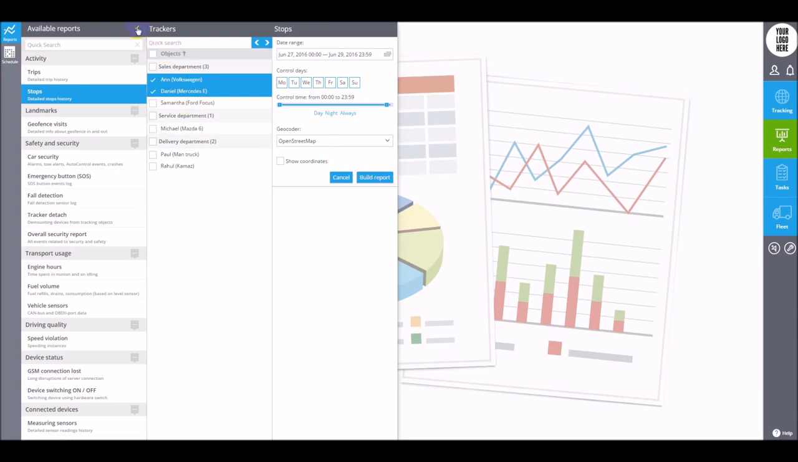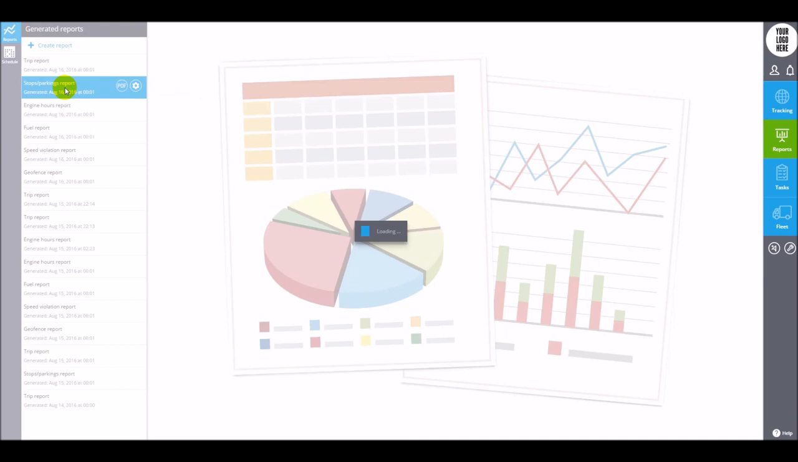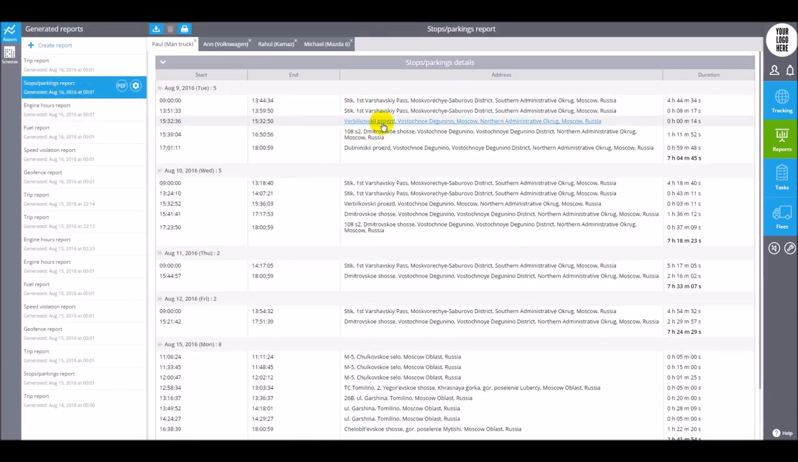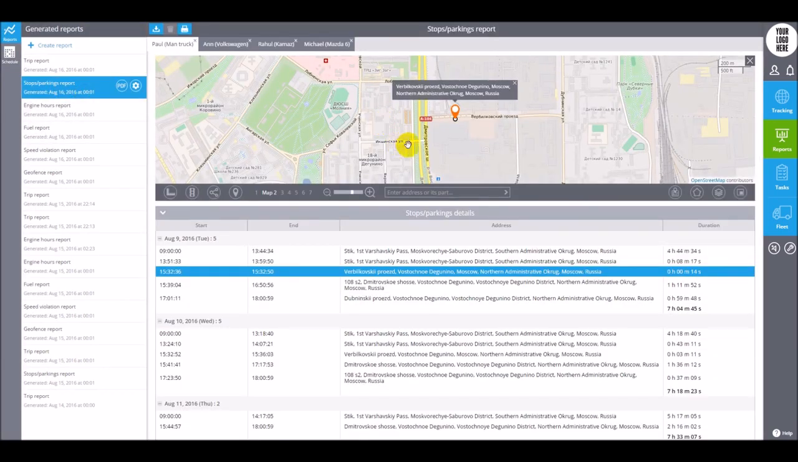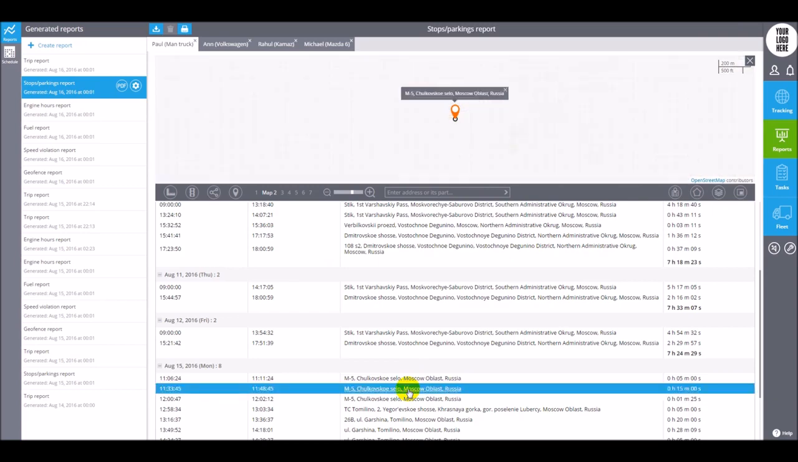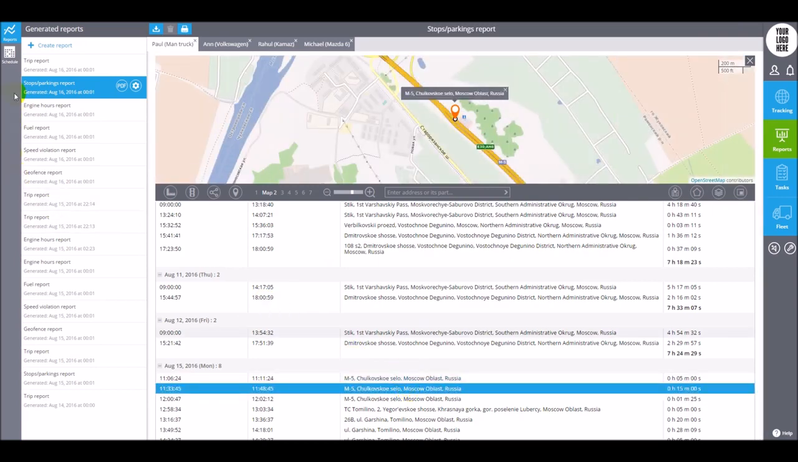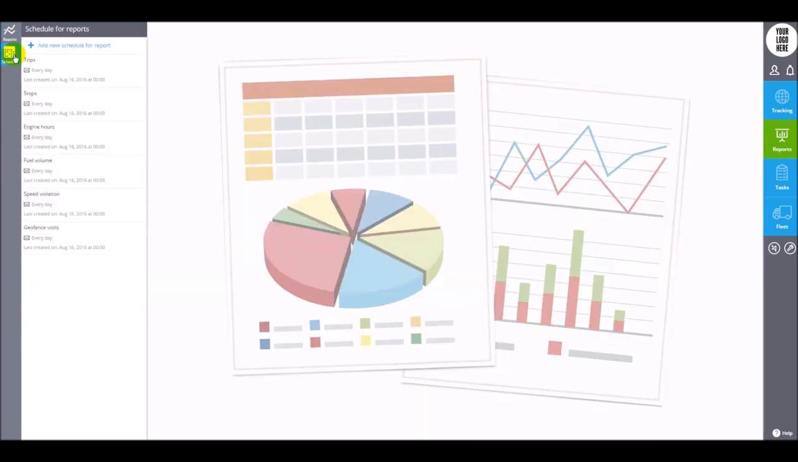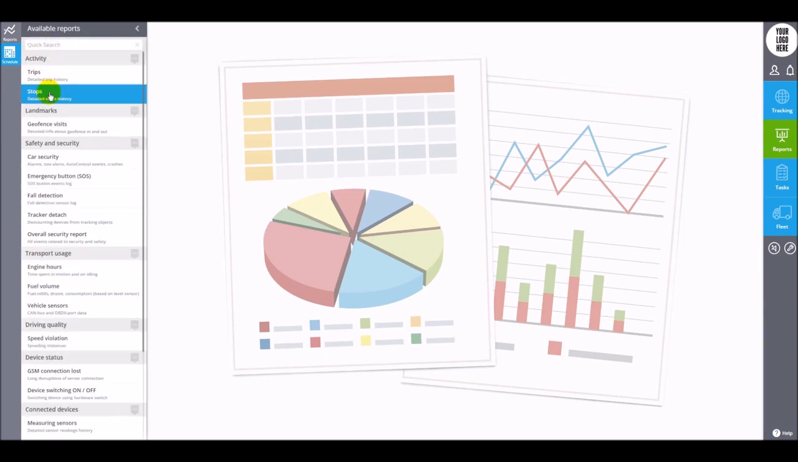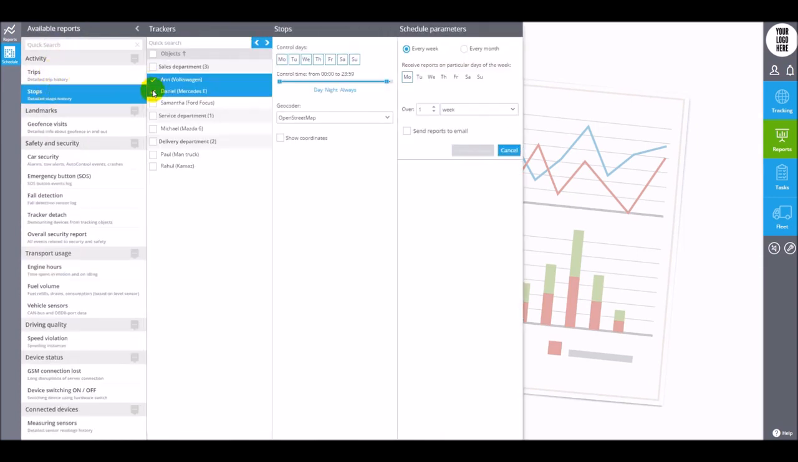You can now see stops and parkings breakdown. If you click on any address, you will see a stop event on the map. In case you need reports to be generated automatically and sent to the needed email address, you may use the Schedule Reports. You also need to choose the type of report. Select Objects. Specify date range and one or several recipient email addresses.